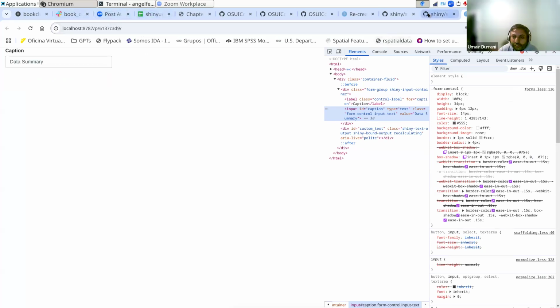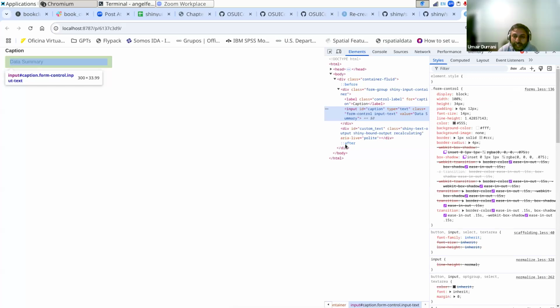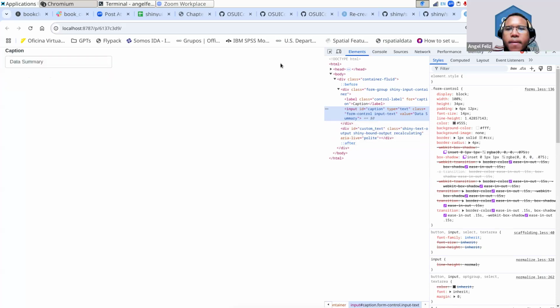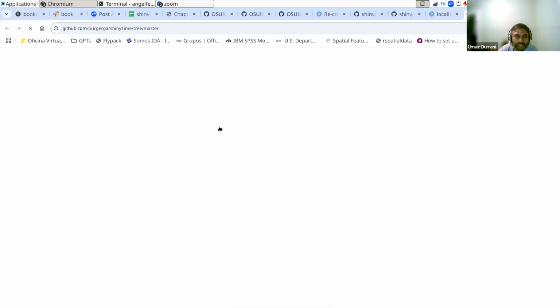I recently saw an input called shiny time. It's actually a package, shinytime, that has an input time. Let me share that in the chat. Can you take a quick look if it is also using something similar? Because if it is, that would be an interesting case for us to study.